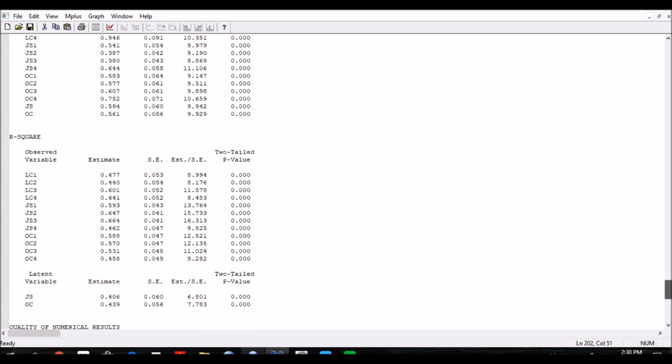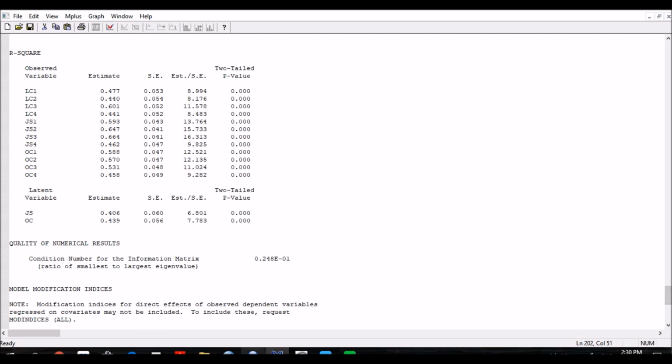Then let me examine the R-square. Since I have 2 outcome variables, one is job satisfaction, the second one is OC. It shows that 41% of the variation in JS is explained by the model, and 44% of the variation in OC is being explained by the model defined.